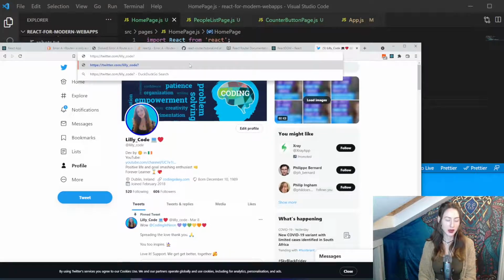And at the end of the path, it could be like Q is equal to tallest building in the world. Something like this. So this will be a query parameter where you have a question mark followed by your query. Oh, so when you're doing a Google search, yes, okay.